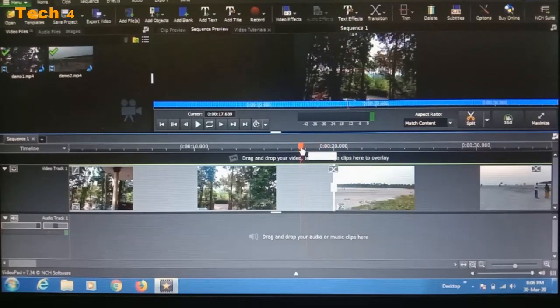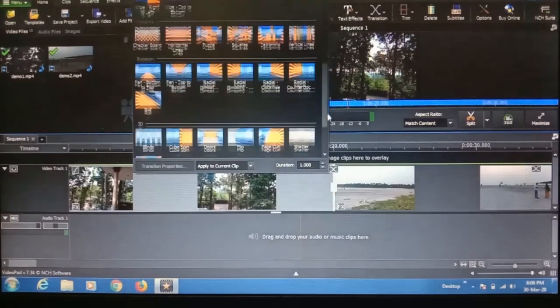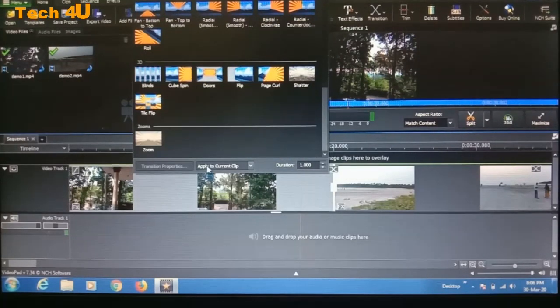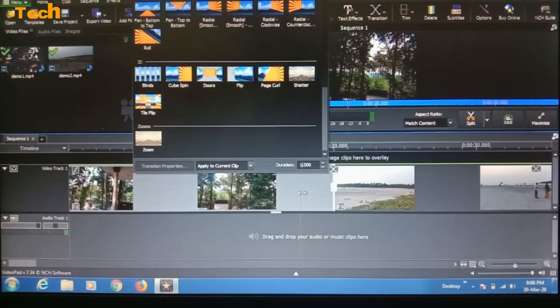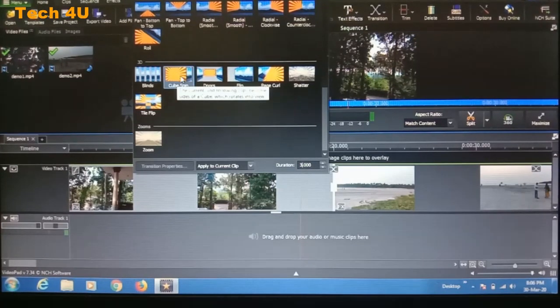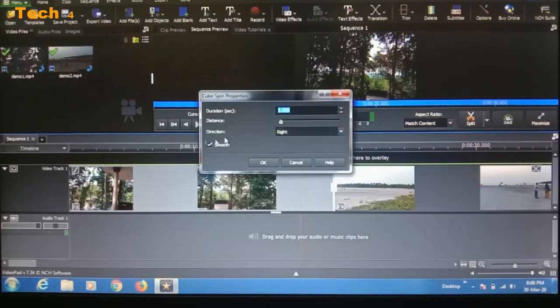Something went wrong. Once again, I click on the transition and go to apply to current clip. And I'm selecting the cubic spin, this one. Before the selection, I'm changing the time of the duration. That is 3 seconds. Now I'm selecting the cubic spin.